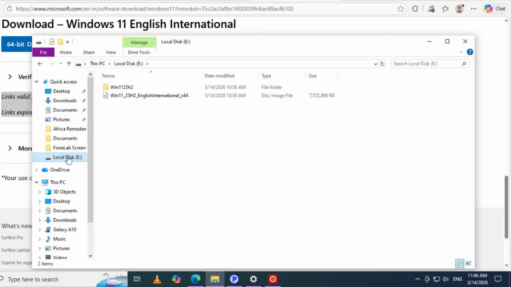Here it is. I have purposely saved it on local disk E, not on C. That's also what you should do, I guess, in case you want to format the C drive and have a completely new Windows installation.